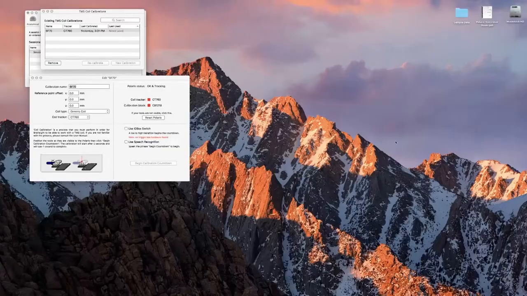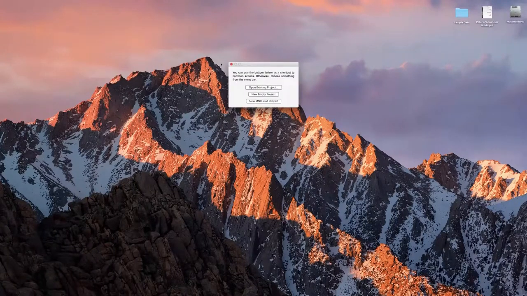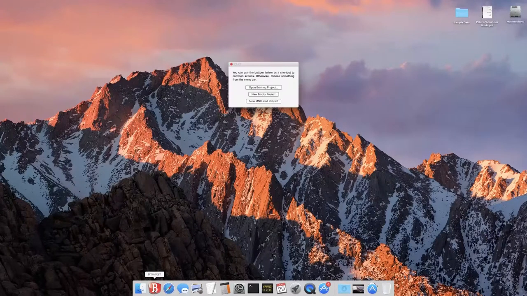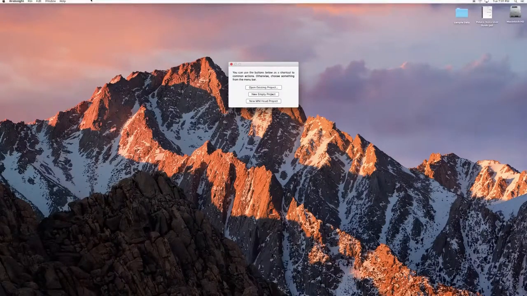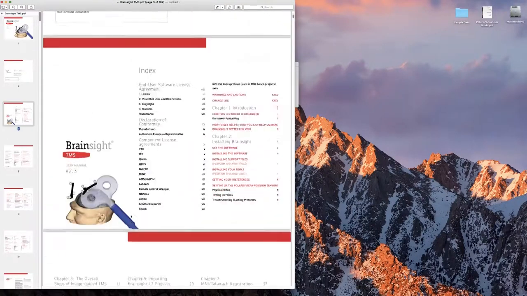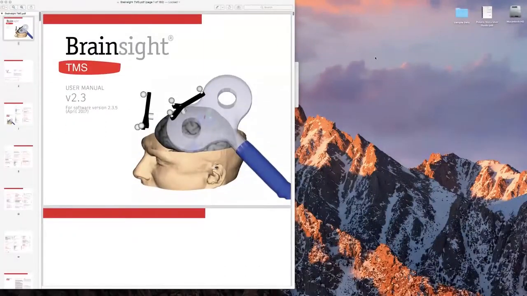So when you go onto BrainSight there, I'll close all this for you just so you know what I'm talking about. Don't save that. So we close this. We go at the bottom here, and the big B there is BrainSight. And then if we go at the top there, if you go to Help, View TMS User Manual, that's an electronic version of the manual as well. So it's always going to be available to you.